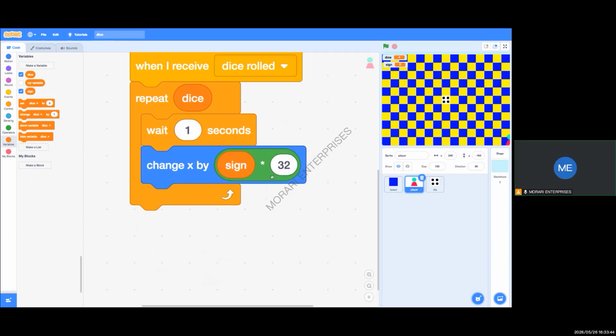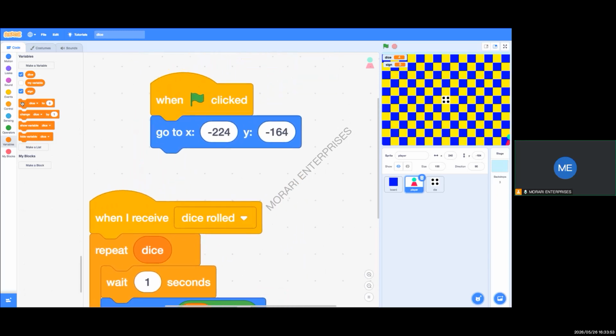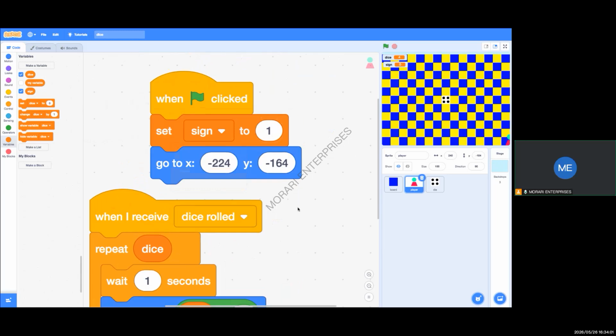Now, how do we program the sign to change to positive and to change to negative? In the beginning of our game, since we'll be moving right, what do we need our sign to be? 1 or negative 1? Our sign will be 1. Very good. It's good you understand that.